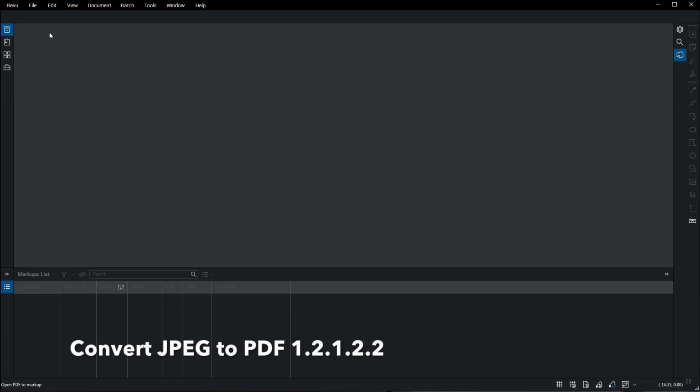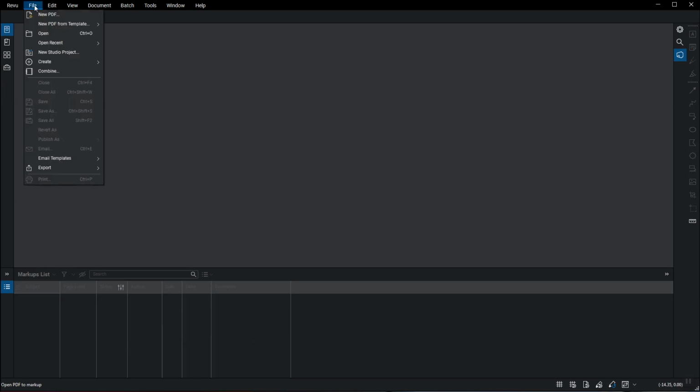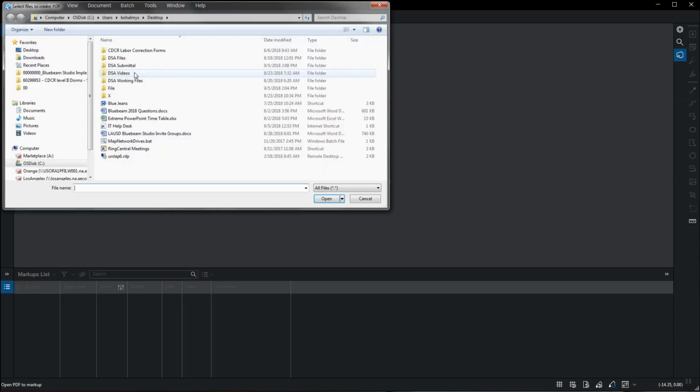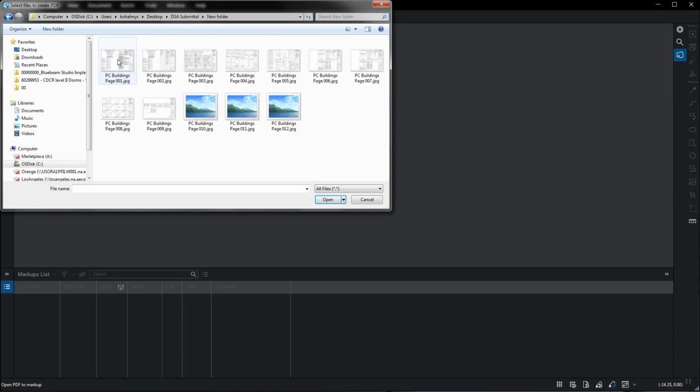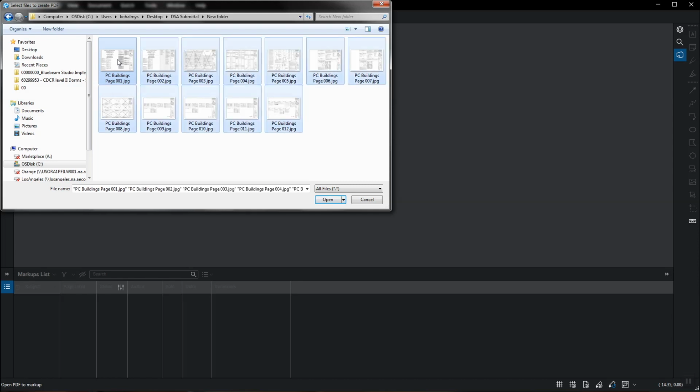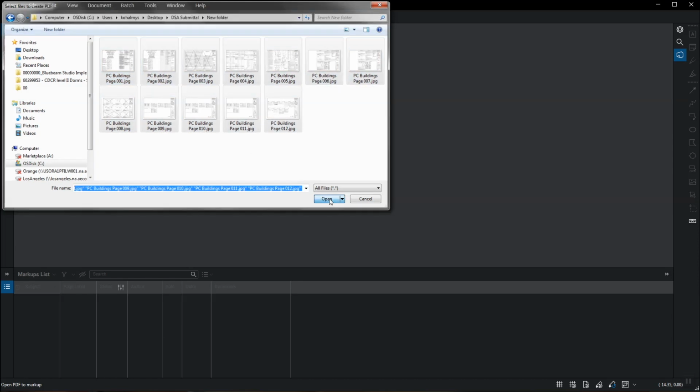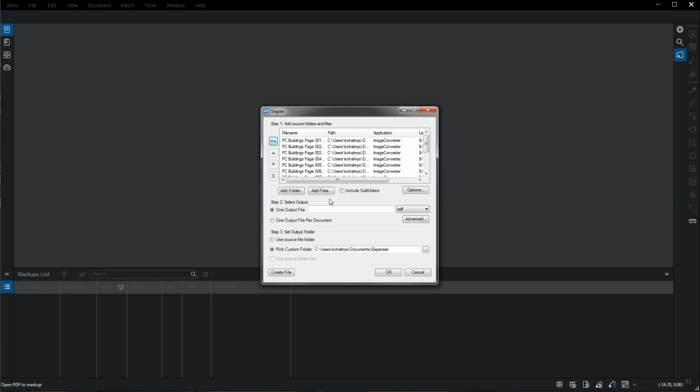Convert image file to PDF file. Go to the File ribbon at the top of the screen and select Create from the drop-down menu. Select from multiple files. Go to the new folder on your desktop. Select the first image file and then use Ctrl-A to select all files. Select Open. Stapler dialog box will open.